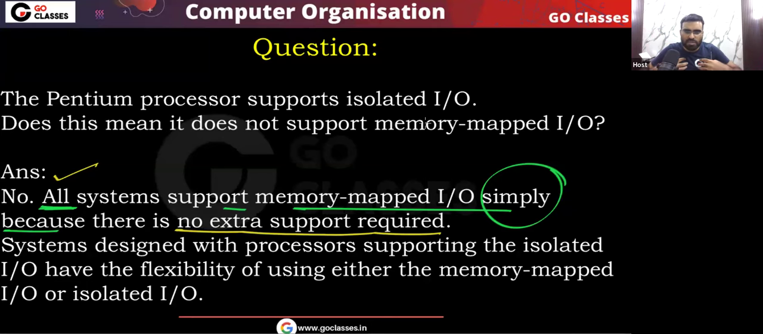If the processor is supporting isolated IO, then it can also support memory mapped IO, because there is no special support needed. But if the processor is supporting memory mapped IO, it does not mean that it can support IO mapped IO, because for IO mapped IO you need many extra supports. Is this clear? So very simple, this is the point.